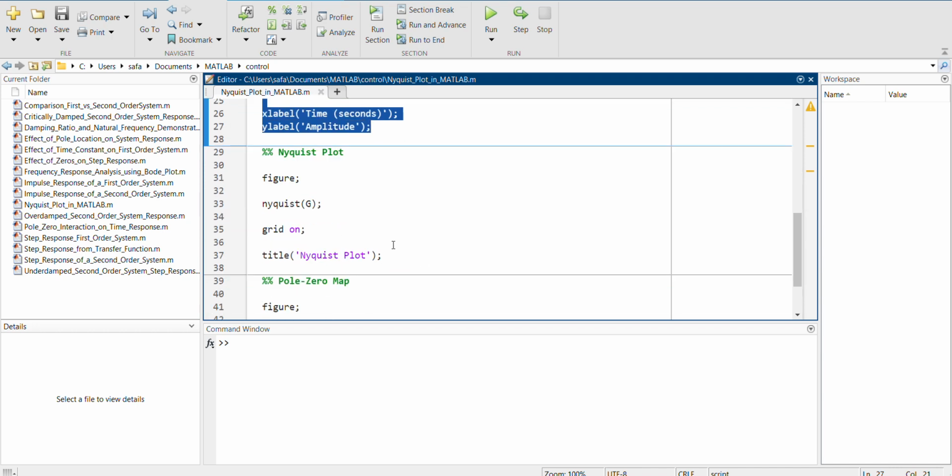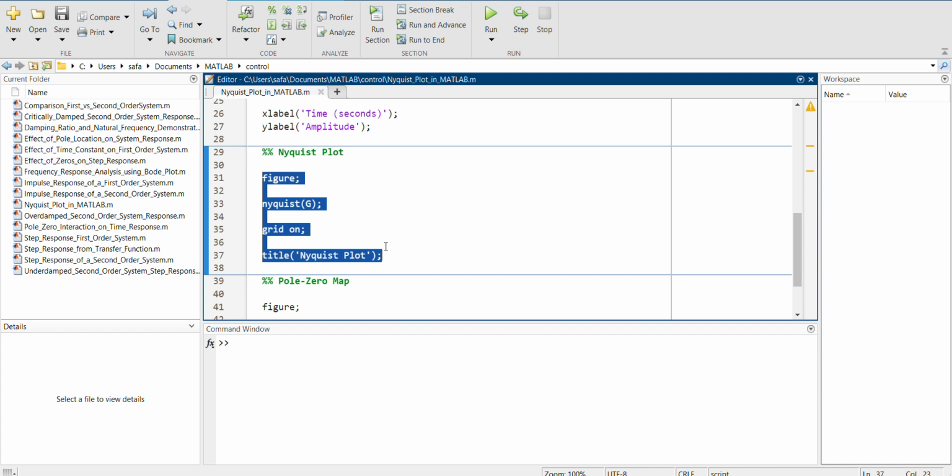And now we generate the Nyquist plot. Again, we create a new figure window. The nyquist command computes and plots the frequency response of the system on the complex plane. The horizontal axis represents the real part of the frequency response. The vertical axis represents the imaginary part. Finally, we enable the grid and add a title.